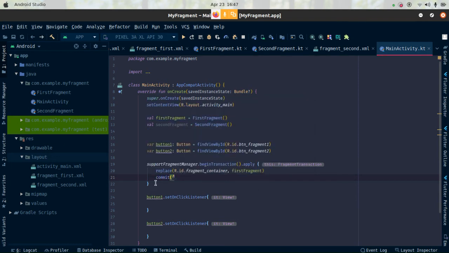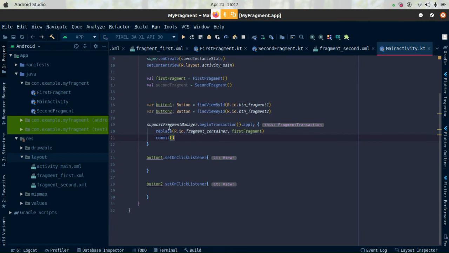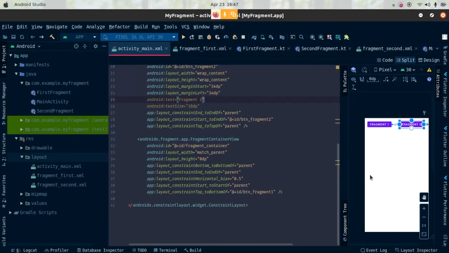So what we just did is, if you run the code now, what you will see is the first fragment occupying this. So the buttons have not been activated. If you click fragment button 2, it will not work. Nothing will happen. Fragment button 1, nothing will happen because we have not written code for it. So right now, that's what we want to implement.